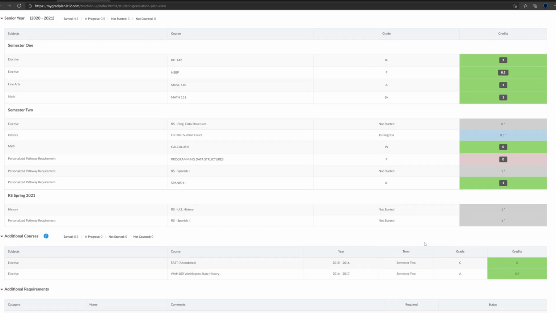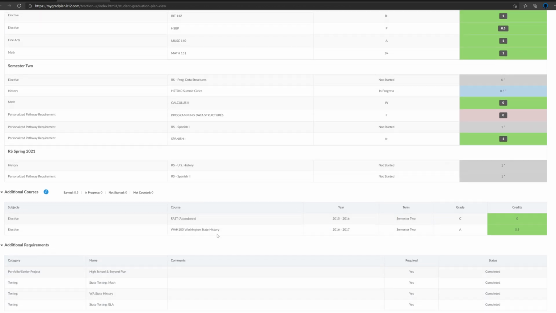As we scroll down further, we can see additional courses. And here we have Washington State History. This student took this course probably in middle school, and that's why it's here. Some classes in middle school can count for high school credit, and you may see other courses if you've done those here. And if you have any questions about that, you can reach out to your graduation specialist.